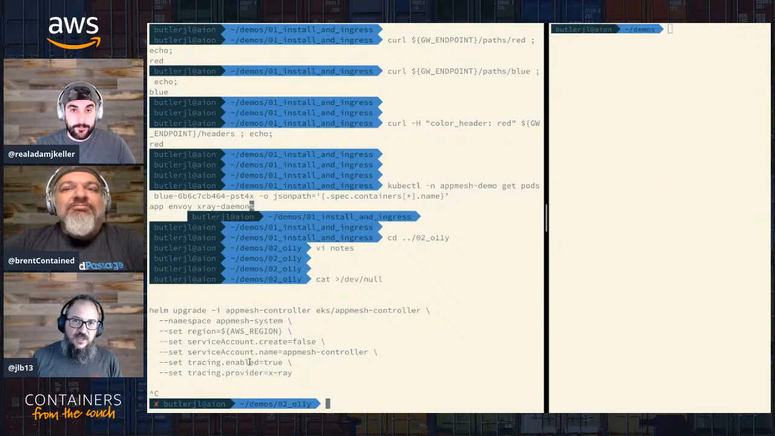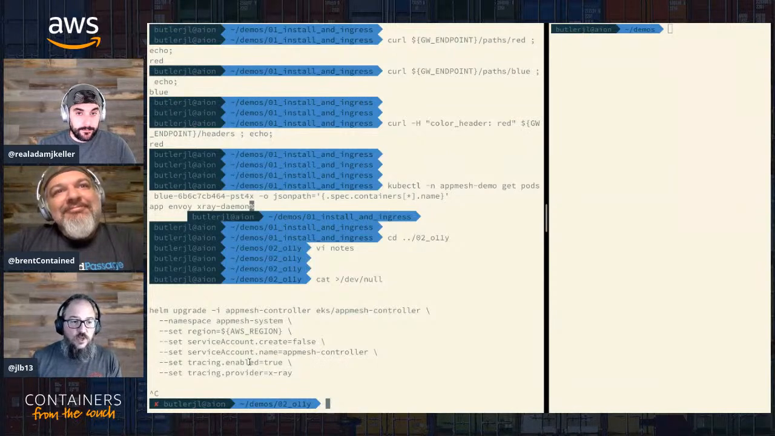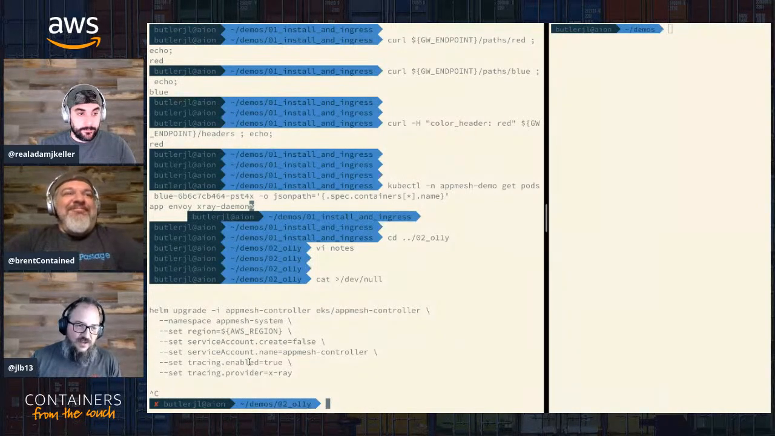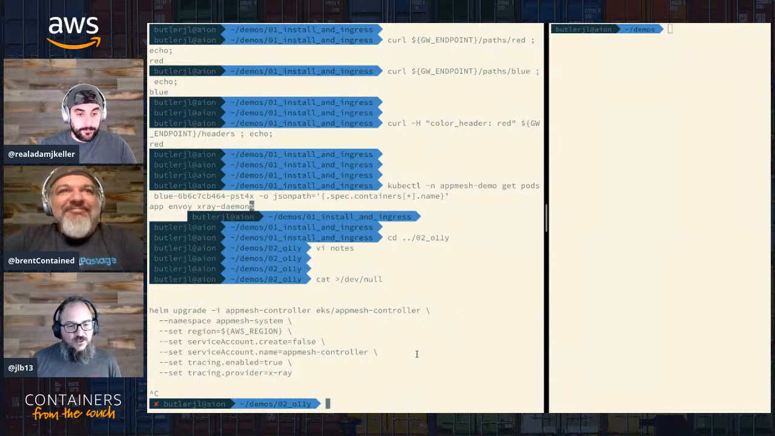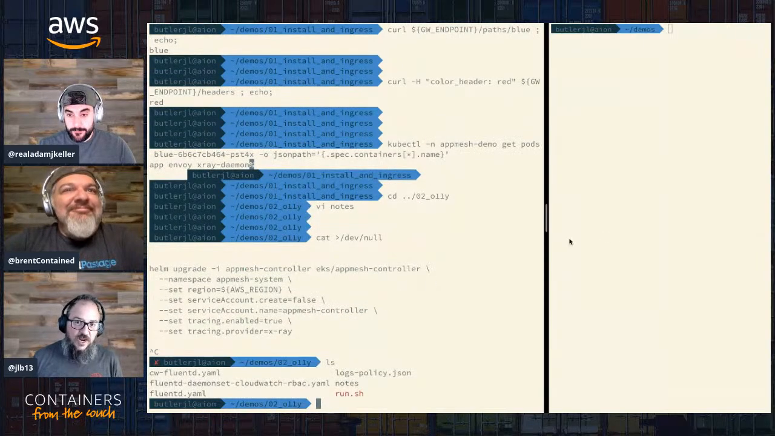So if you need tracing and you like X-Ray, you have an option. You can modify all of your deployment specs to set those environment variables. You can define pods to have the Envoy containers and the X-Ray daemon containers in them, manage your credentials, mount your credentials in. Or you can just let App Mesh do it for you. That's really what we're talking about. As I said, we already did this, so I think I can just drive some traffic at this for now.